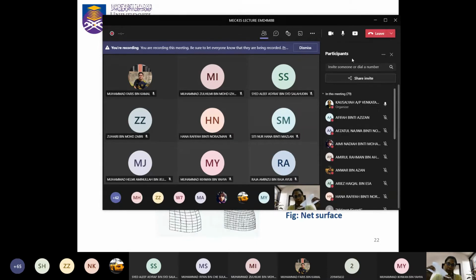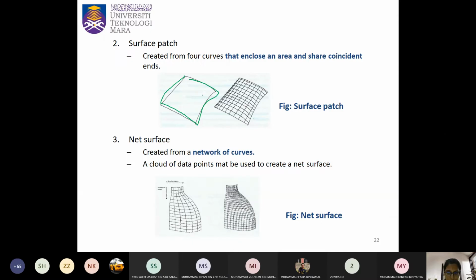So what happens when my paper ripples like this? It basically just means that each of my boundary is being curved. So I'm actually trying to curve, you see the one I'm holding here, one boundary is trying to be curved, another boundary. All this curving over here is creating one kind of ripple on the surface. So this is what we call a surface patch. The surface forms based on the enclosed area. Then we have net surface, where it is formed based on a network of curves, multiple networks of curves.